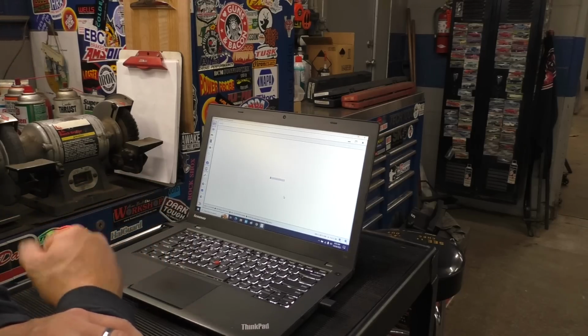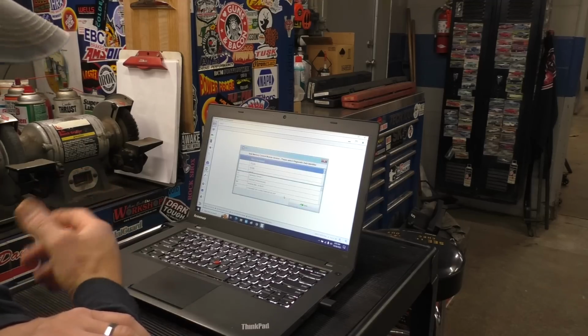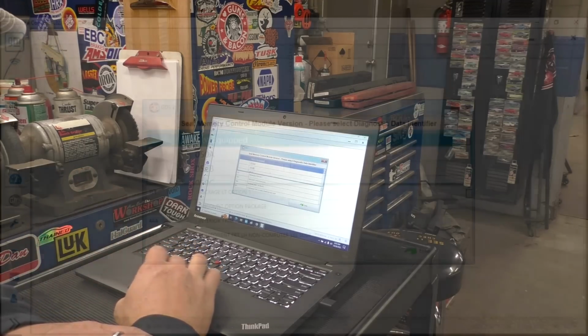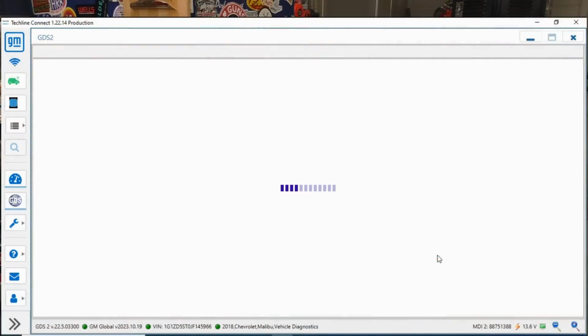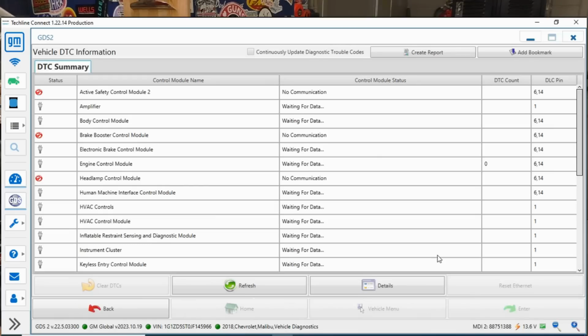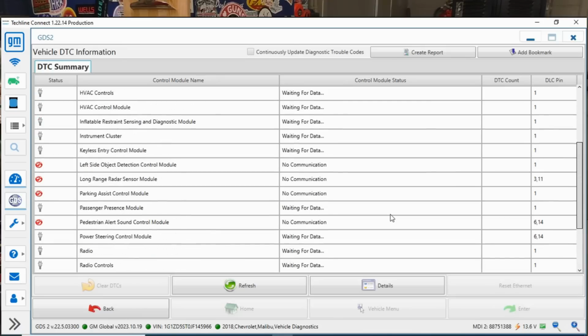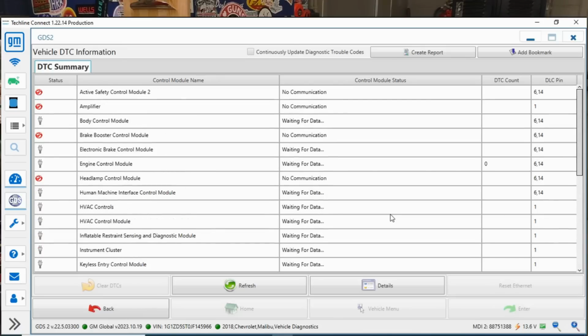So we'll let this thing get going and see if we have any codes in the radio, see if we can talk to it. We'll skip this. We don't know if it has memory seats. And then we'll take our diag from there, wherever it leads us. These usually scan pretty quick. Lots of different modules there.